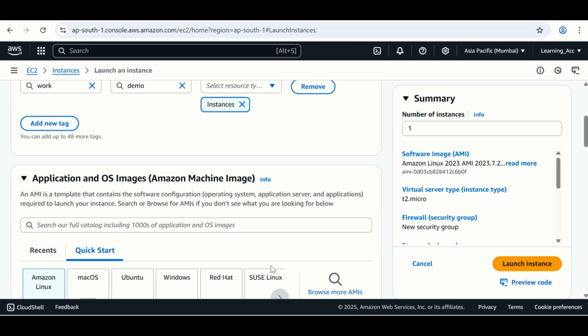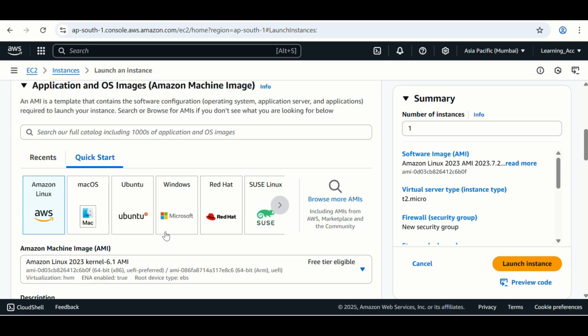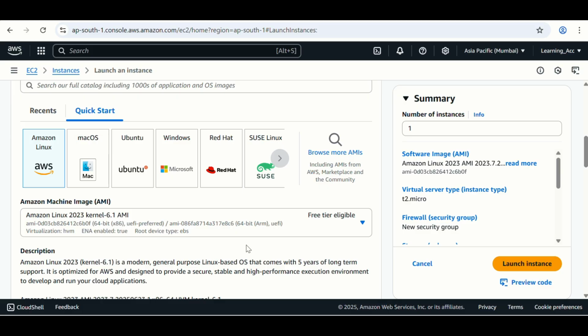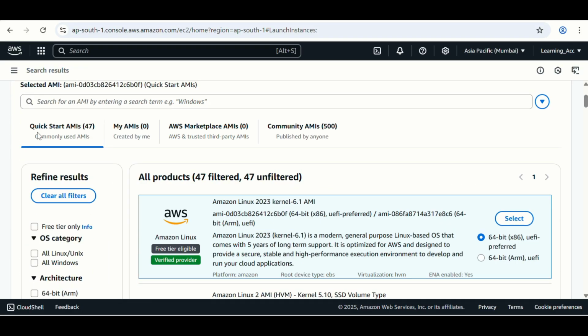Then scroll down. In the AMI, Amazon Machine Image, there are multiple AMIs available. Suppose I want to create a Linux EC2 instance. In this video we are going to create a Linux EC2 instance, so I'll select Amazon Linux. If you want to create Windows, you can click on Windows, and if you want to browse more AMIs, click on browse more AMIs. Here there are multiple options available. This is the quick start AMIs, then the AWS Marketplace. There are around 6,000 Marketplace AMIs available, but the commonly used AMIs are these.